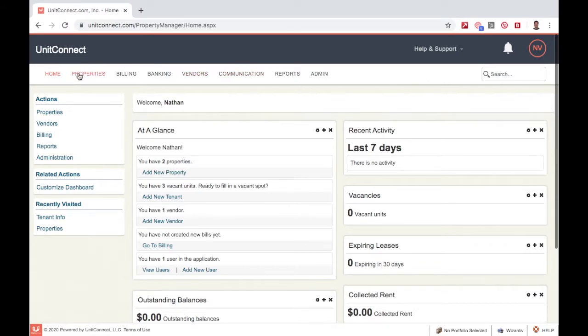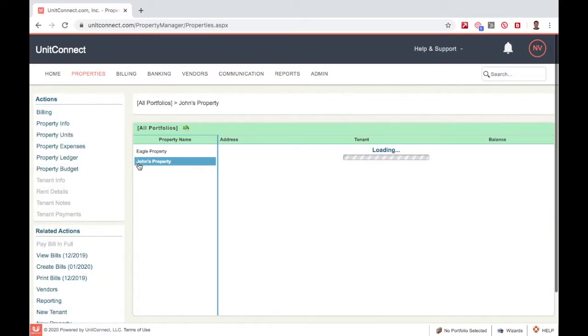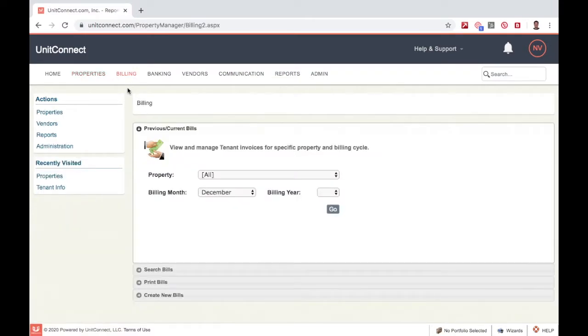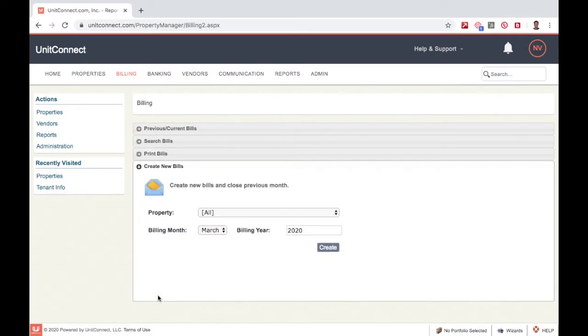So if I come over to my properties tab and I'm going to click on John's property, John's property currently has only one unit with one tenant, which is Tim Smith. So if I want to make a bill for Tim, then I'm going to come over to my Billings tab. Once I have my Billing tab loaded, you'll notice that there are 4 tabs. So we have our previous and current bills, search bills, print bills, and create new bills. So I want to be in my create new bills tab.